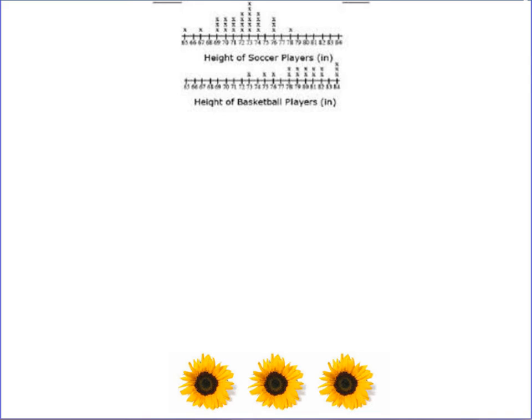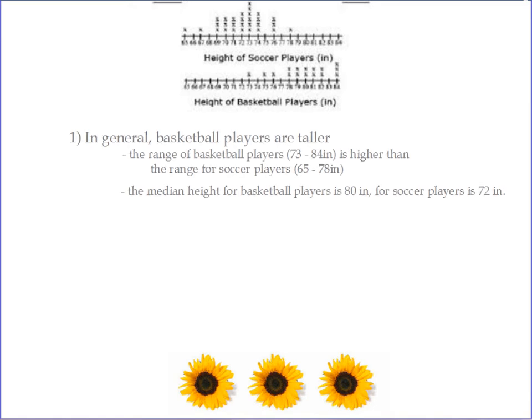Next, we have some dot plots that represent the heights of a group of soccer players versus the heights of the group of basketball players that were surveyed. Comparing the two, there's lots of ways to compare, but we might notice that in general, the basketball players are taller. The range for our basketball players, going from 73 to 84, is definitely higher than our range for soccer players from 65 to 78.